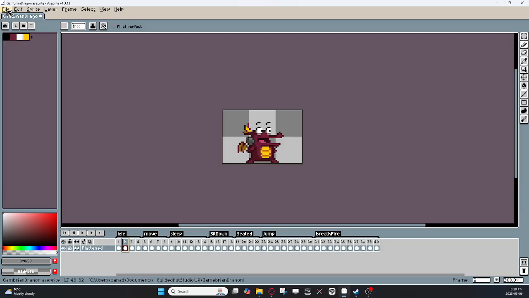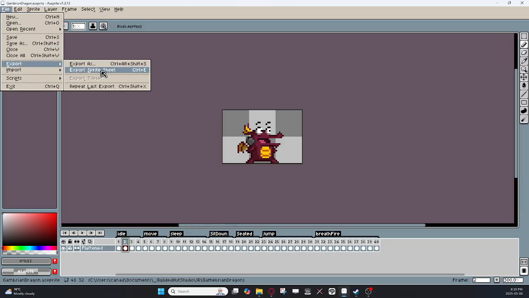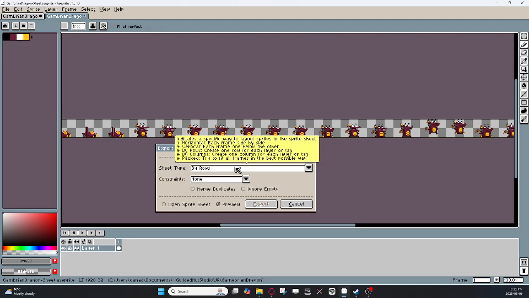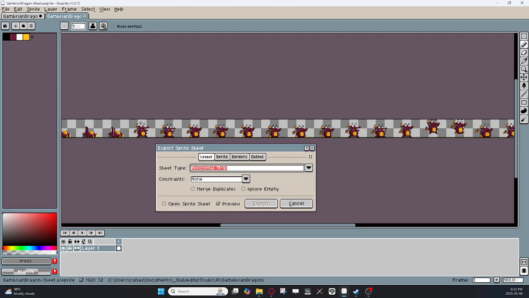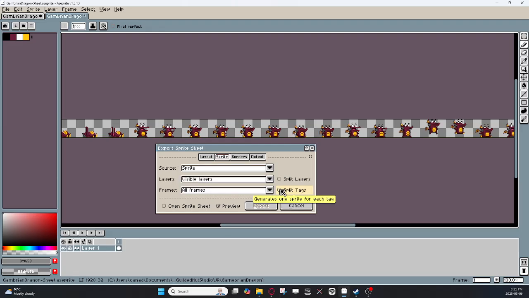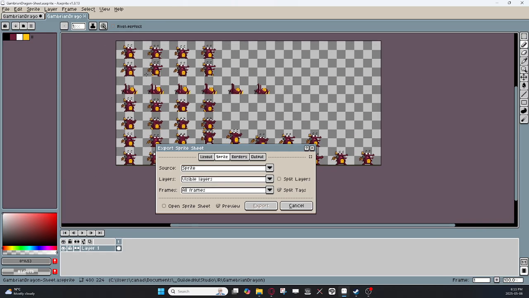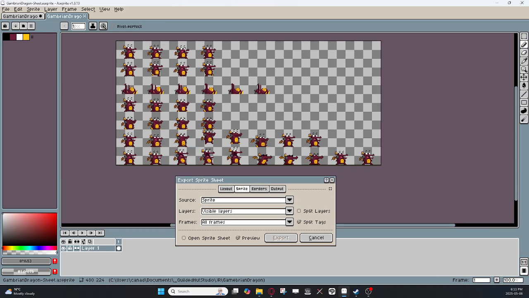And what I can do with this is if I go to File, Export Spritesheet, by default I can see I'm set up to rows, and horizontal strip looks like the same. But the nice thing with by rows is if I then go into the Sprite tab and click on Split Tags, this will change it so that each row is one of the different tags. So this top one is the idle, and then we have the move, the sleep, the sit down, the sit idle, the jump, and the breathe fire.